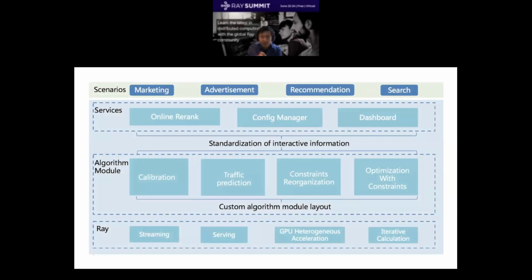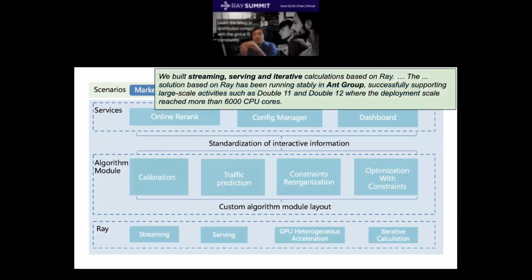Another example is combining the batch, streaming, and online serving from Ant Group. So here it highlights the benefit of using Ray in making the development much easier. So if you think about a scenario requiring batch processing, stream processing, and online serving, without Ray, the development team needs to get familiar with different tools. But with Ray, the complexity is reduced significantly.